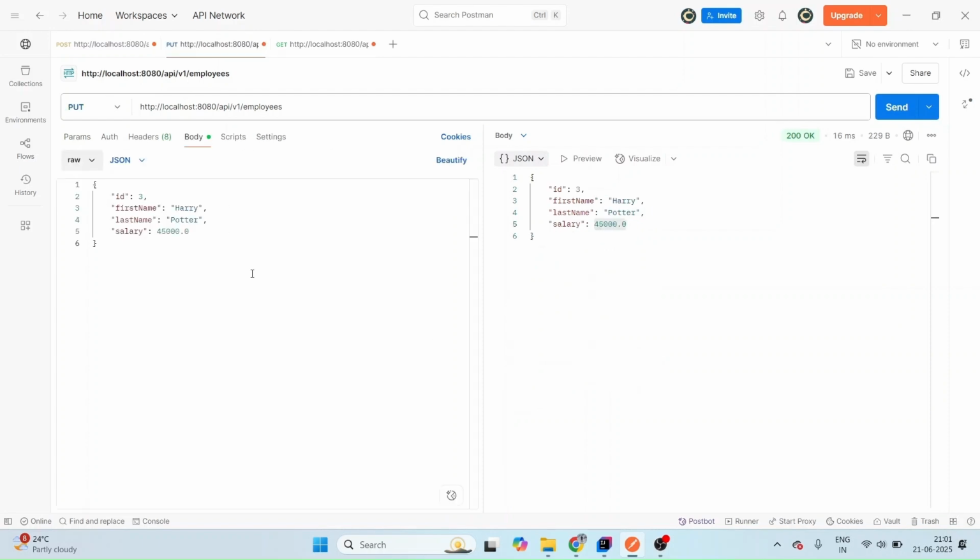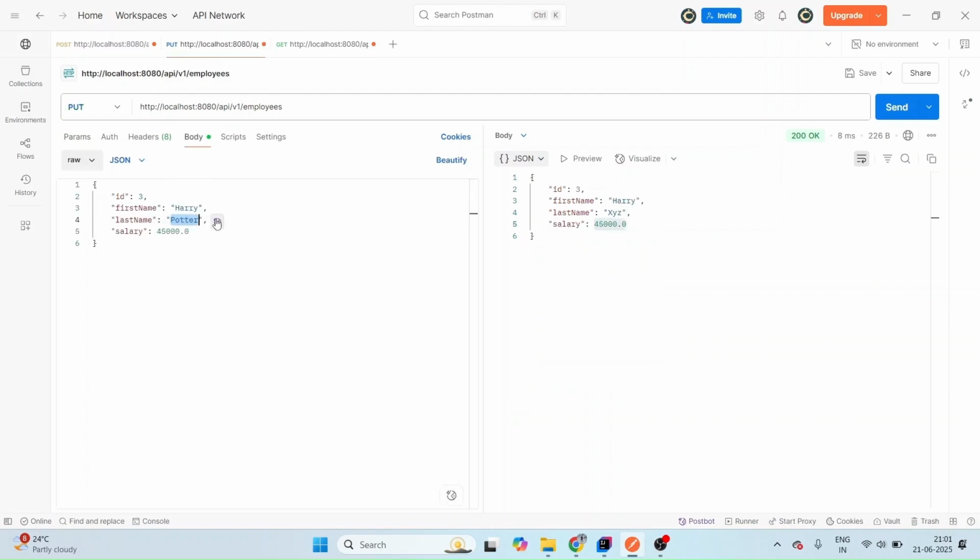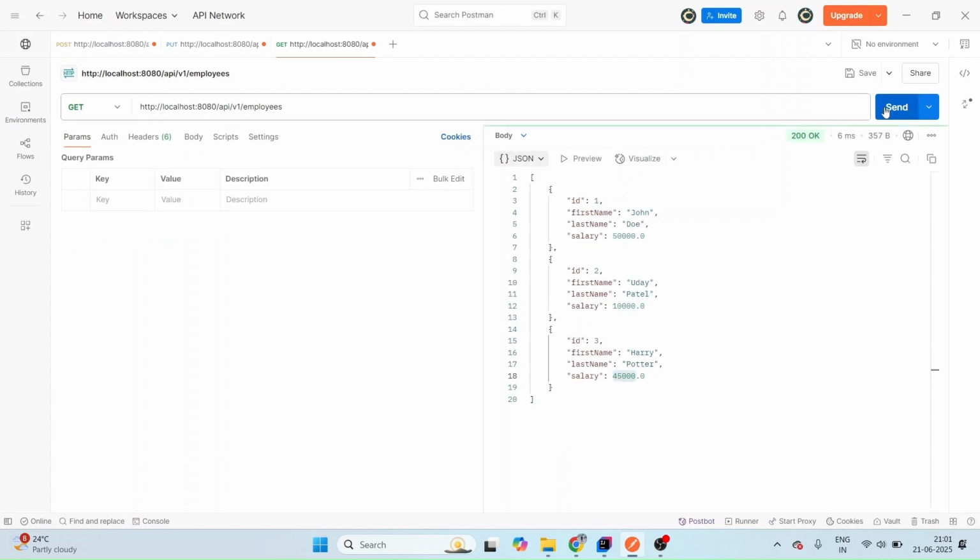Now let's say I want to update his surname, for example XYZ. Now the surname will also get updated. You can see in the response the last name is updated, and if you go to the get method and hit the send button, you can see it is now XYZ. Let me quickly correct this one, Potter. Fine, it is again Potter, and if I click on send, it's Potter. Great. Now we are done with the put API.